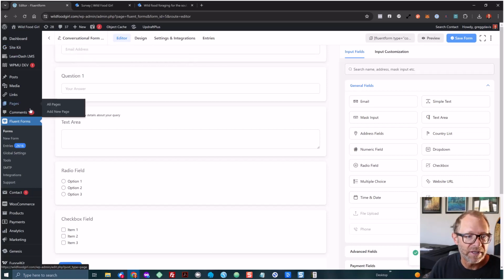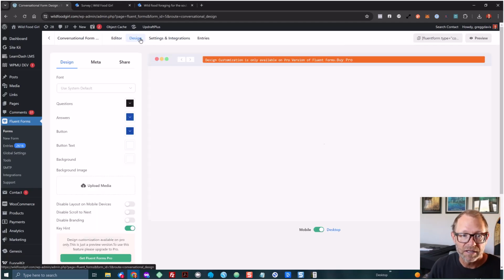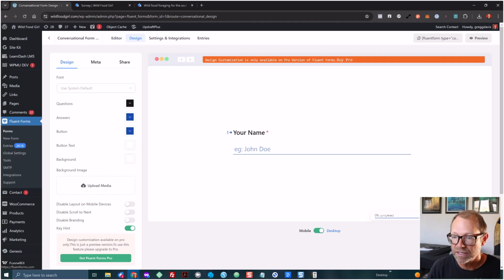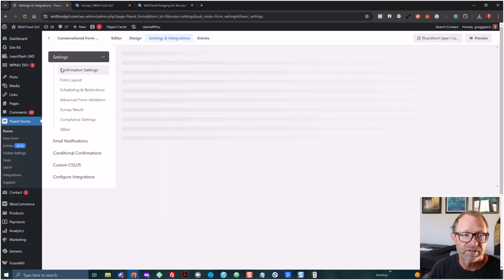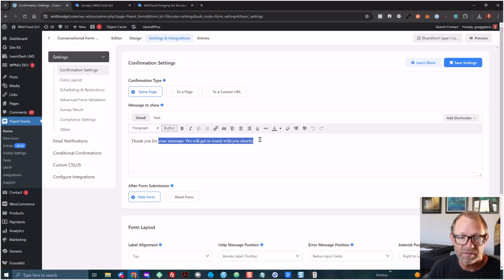And now since we're still here in the form editor, we could go to Design and then Settings to set up the different options here. Under Design, this is where you can change different colors and things. Designs are available in the Pro version, and so we'll have it looking like the blue color here with a little "powered by Fluent Forms," which is fine. But under Settings and Integrations, I can just show the user what the confirmation message can be once they hit submit.